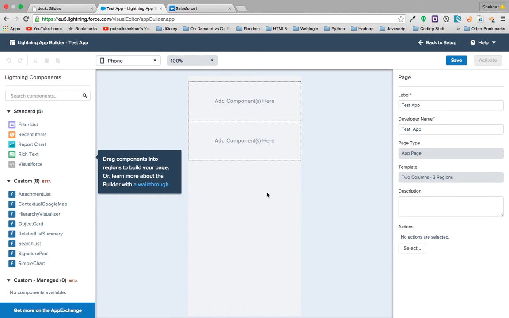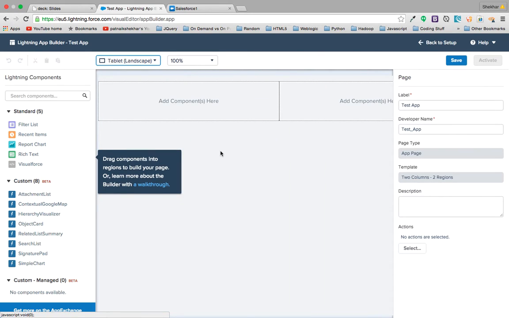Now this takes me to the phone view. I'm going to quickly switch to the tablet view, which is a little easier to work with. Now, out of the box, you can see there are a bunch of components, and like I mentioned, these components usually don't talk to each other. Now, these are the custom components which will be installed once you install the managed package or you upload the package through Ant. So the first component which I'm going to talk about is the search list component.